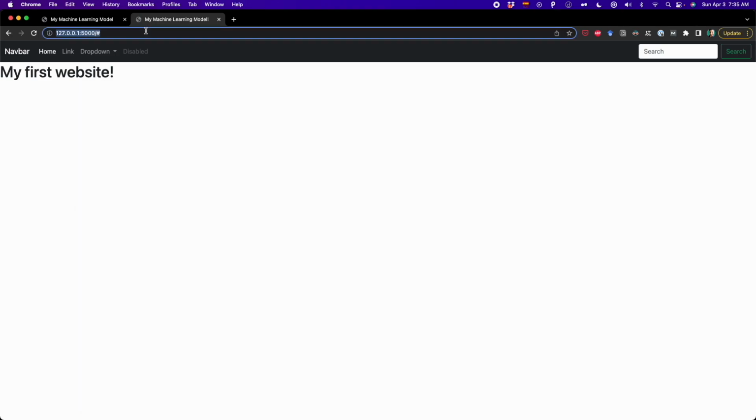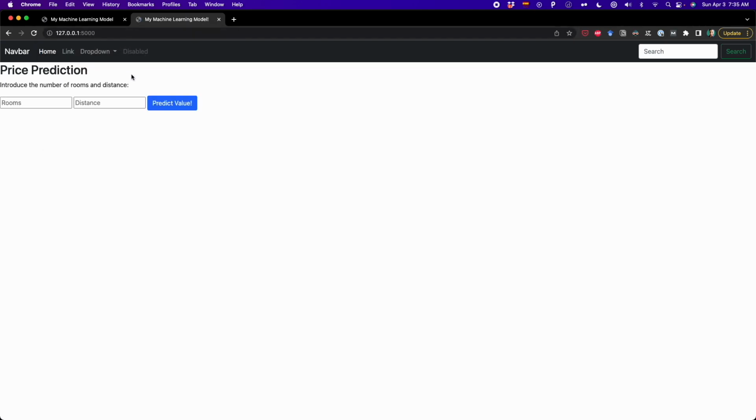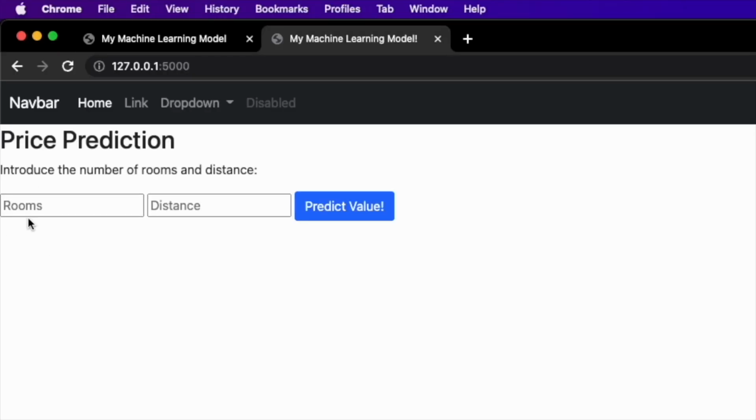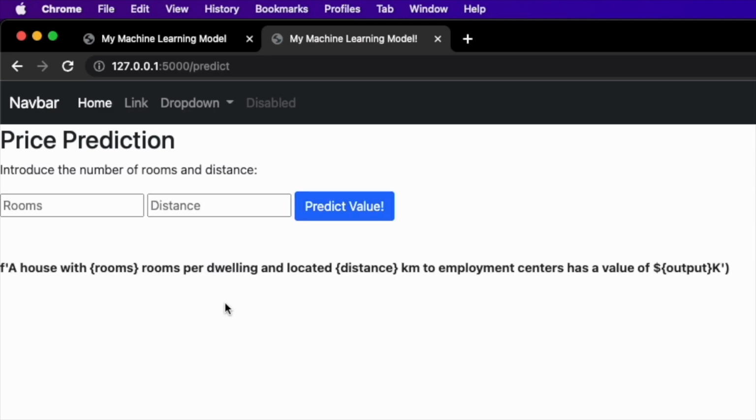So now I just have to go to this website, and you can see that we have these inputs. So it says rooms, it says distance, and we have the value. So here is the price prediction, these instructions, the navigation bar, everything is working fine. So let's play with this. So I'm going to write 5 rooms and let's say 6 distance and predict value, and we can see the message. So it says a house with rooms and per dwelling and located to this has this value. But here, for some reason, we didn't get the actual values, but we get the F string.